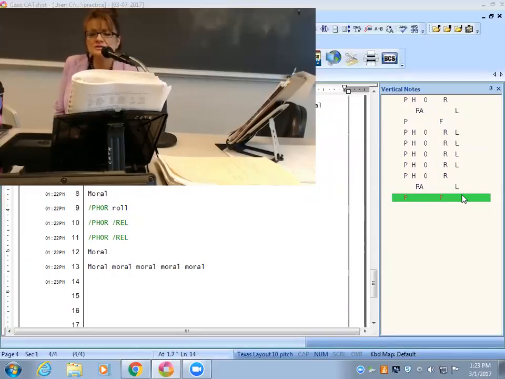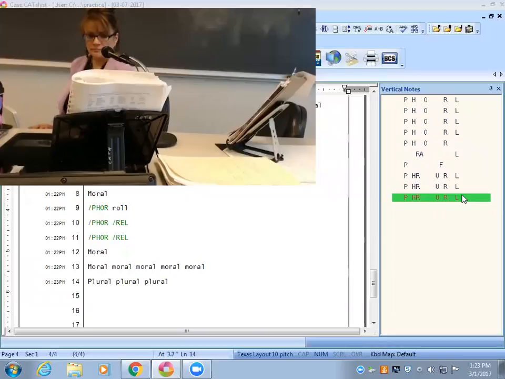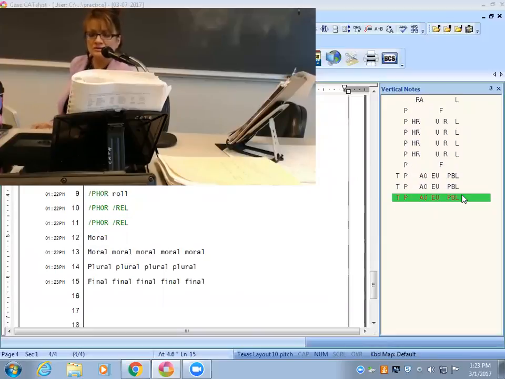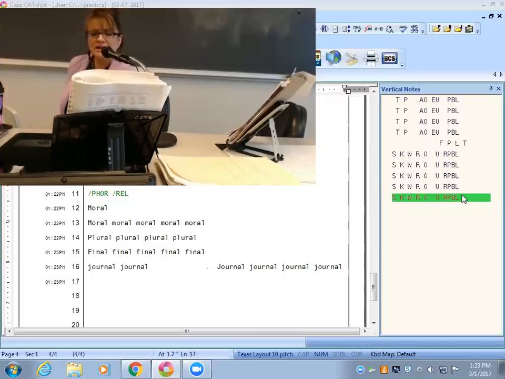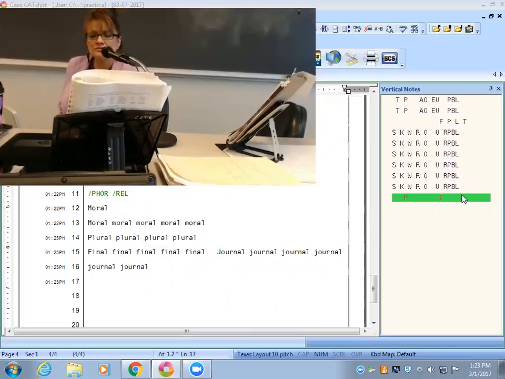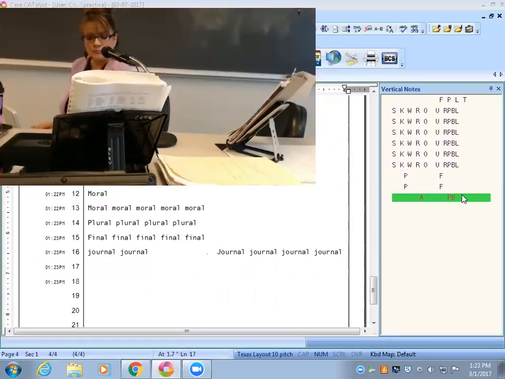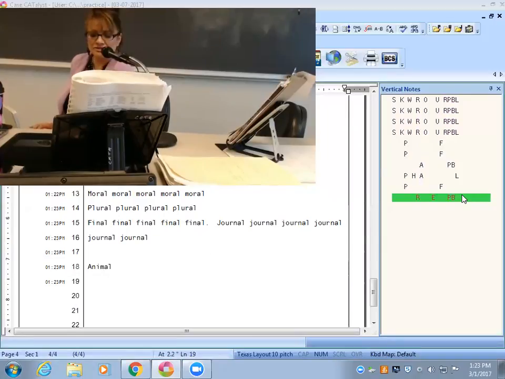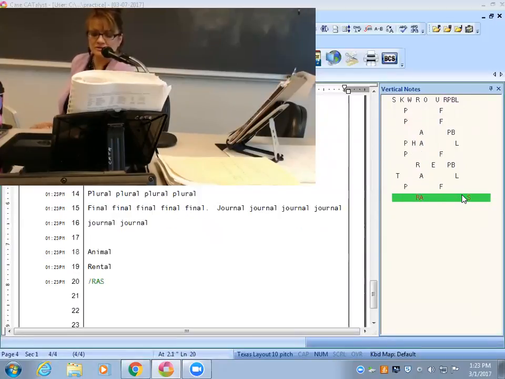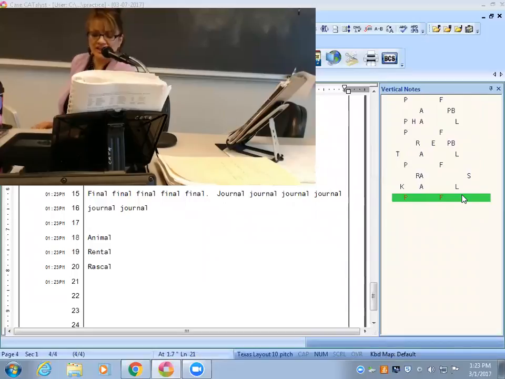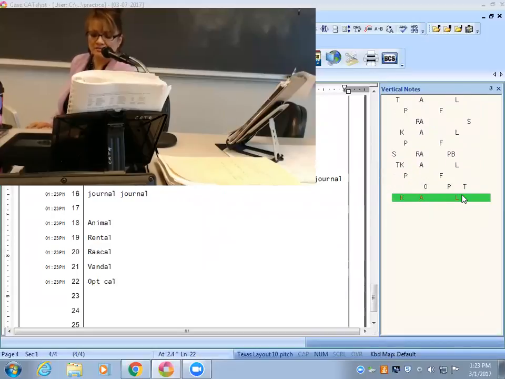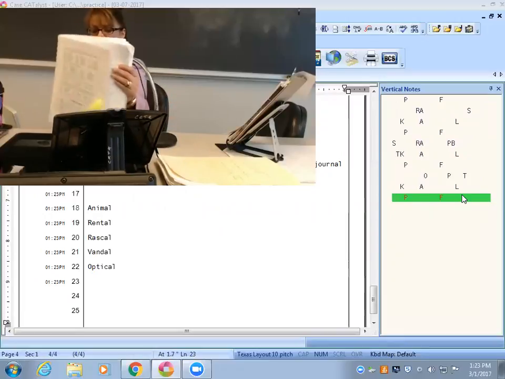And then you've got plural. And then you've got final. Journal. Okay. And then, this is real important, at the bottom of page 192, it says, if the L doesn't fit on the same stroke, or if the AL syllable is accented, break the word according to sound. So you have animal, just animal. You have rental, rascal, and then vandal, optical. Okay, so you don't have to sound all those out.